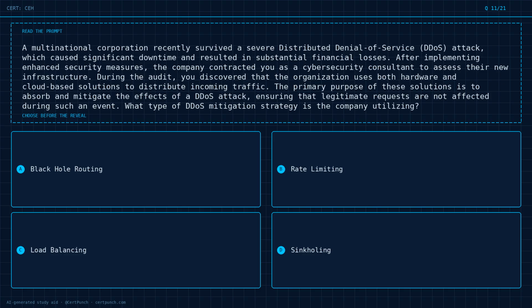Option A, black hole routing. Option B, rate limiting. Option C, load balancing. Option D, sinkholing. Choose the best answer before the reveal. Commit to it now.